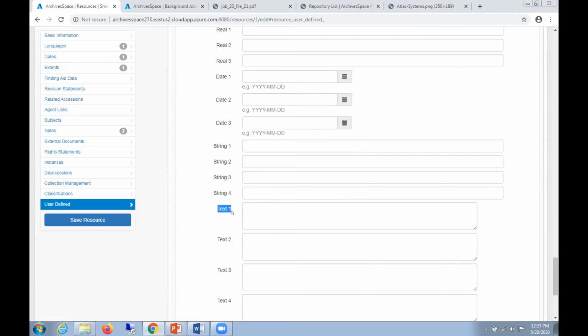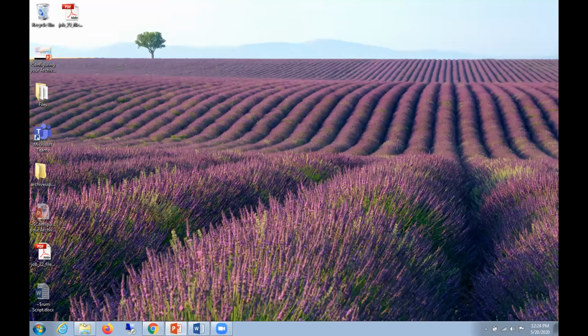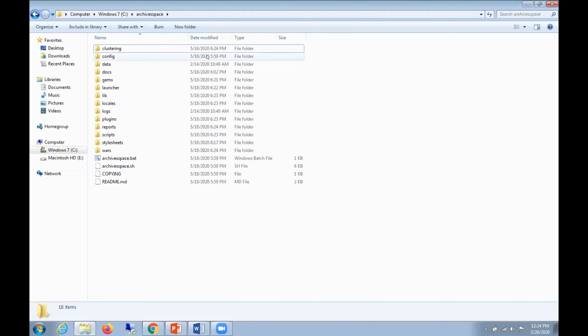So for example, if you wanted to use your text1 field to record who accessioned something, and you would label it something like accessioned by, so that if someone was working in a resource record, they would know not to use that field. This type of change is done on the back end. So this will be something on your server. I've switched over to my ArchivesSpace files. Again, all of this is in my PowerPoint slides, so don't feel like you have to write this down.